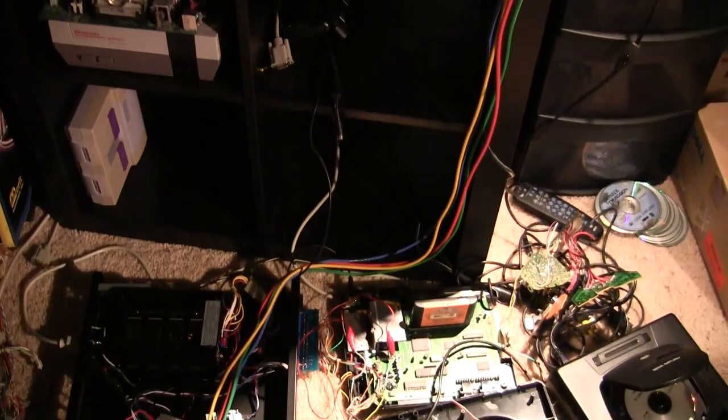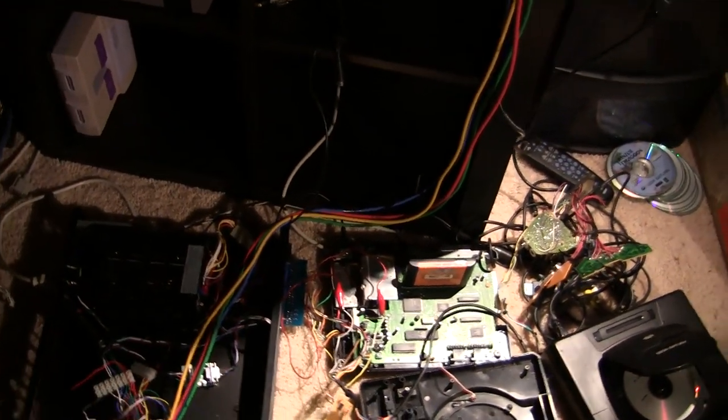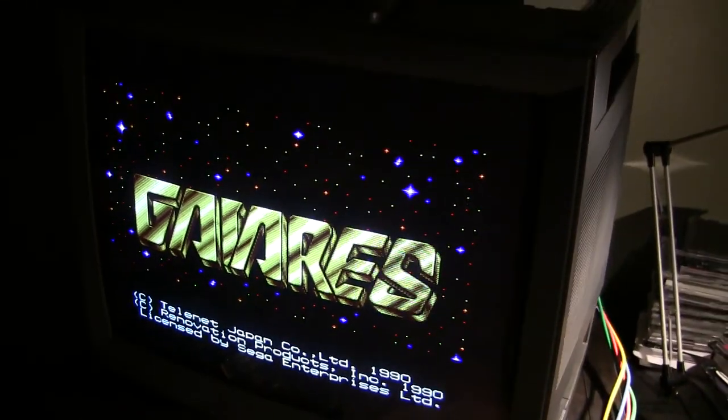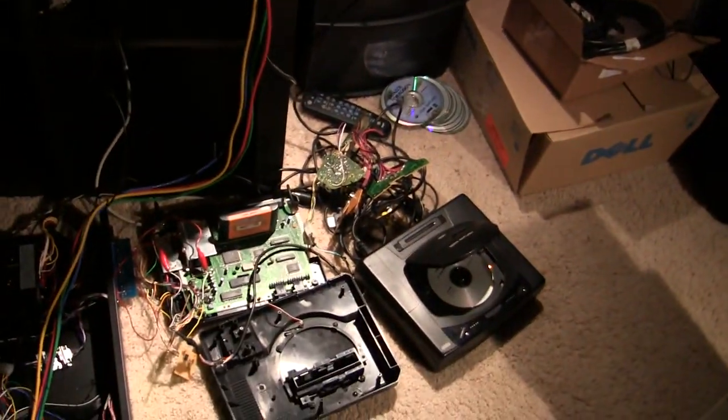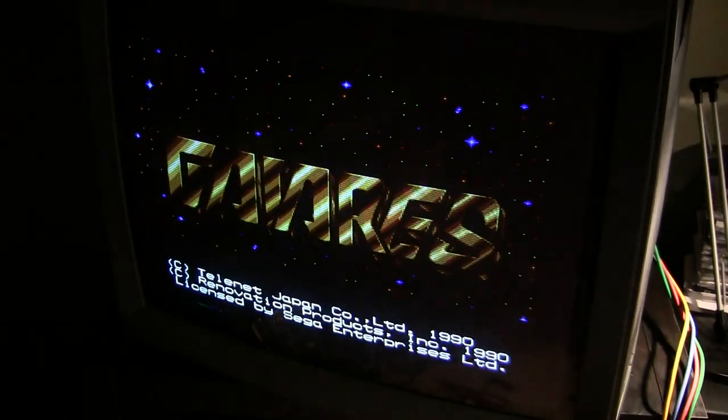I just have to build my JAMA extension harness so I can hook up the Neo Geo and arcade boards and see how they work on here. But I've got the two Sega consoles working, and they look pretty darn awesome. They're nice and bright. No problems like the last monitor.